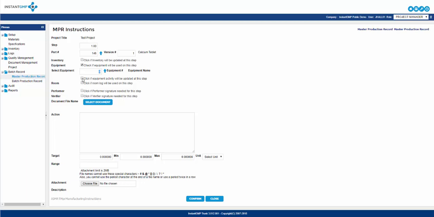The next equipment checkbox is asking if you want to update the equipment log with this activity. This will create an equipment log button within the BPR where an operator can sign for an activity in the equipment log.